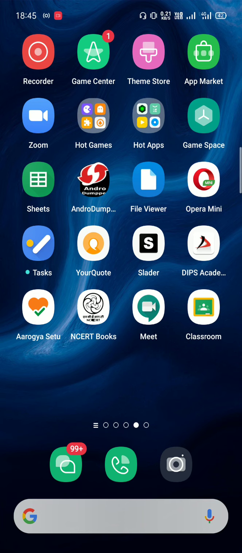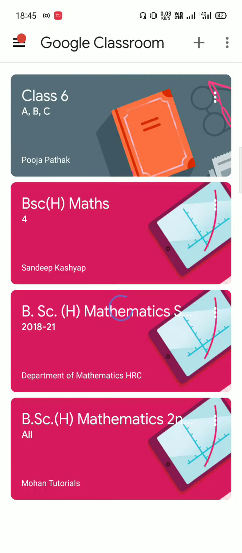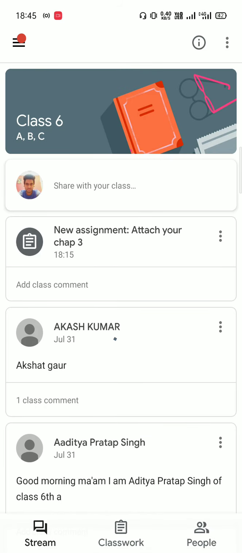So here is my Google Classroom. I'm going to click on this Google Classroom. Okay, when I have clicked it, I am able to see all my classes here on my screen. Okay, I can see all the classes on my screen. So I am going to check my class 6 like this. I will click on this. So here one attachment is showing.